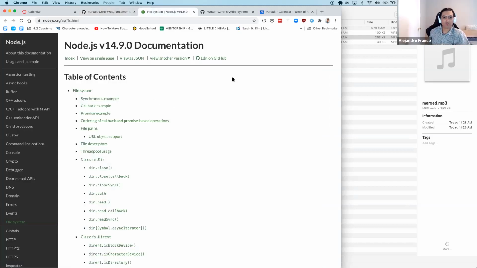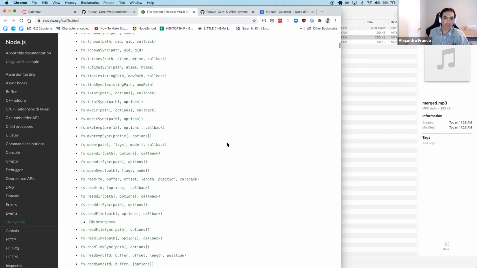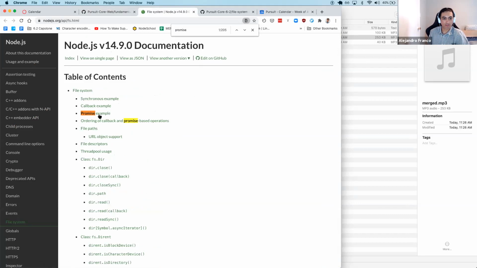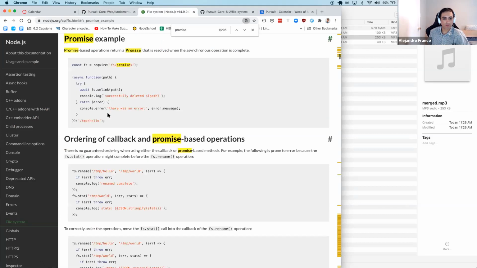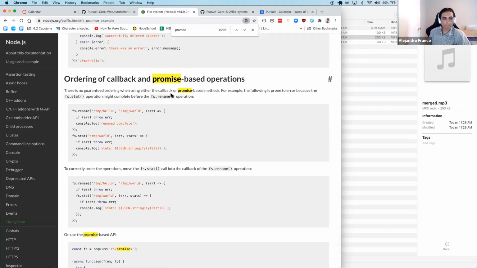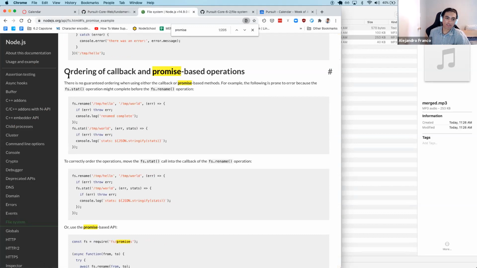Here, let's go onto the file system documentation. Oh yeah, this is sort of important. There is no guaranteed ordering when you use either the callback or the promise-based methods.